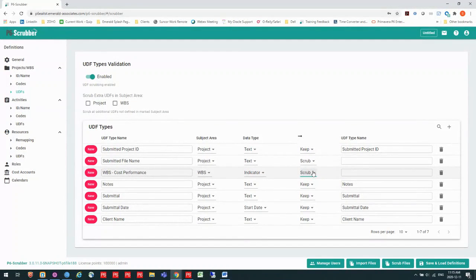Now, hand in hand with that, I don't want any other WBS UDF to come in. I just don't use them, and it's just going to make things messy for me. So I'm going to check mark that subject area and make sure that I don't have any additional WBS UDFs coming in when I scrub the file. Now I have a lot of these that I'm just not going to bring in.